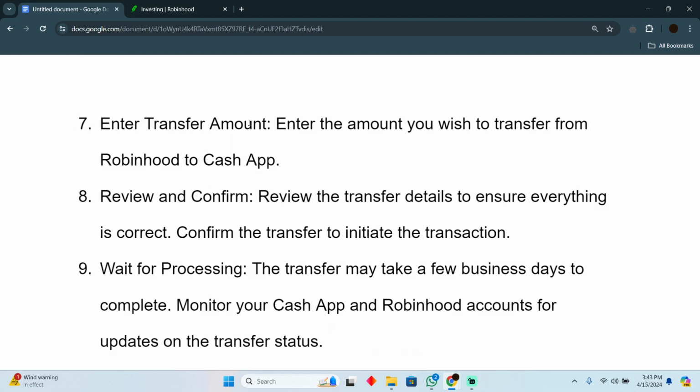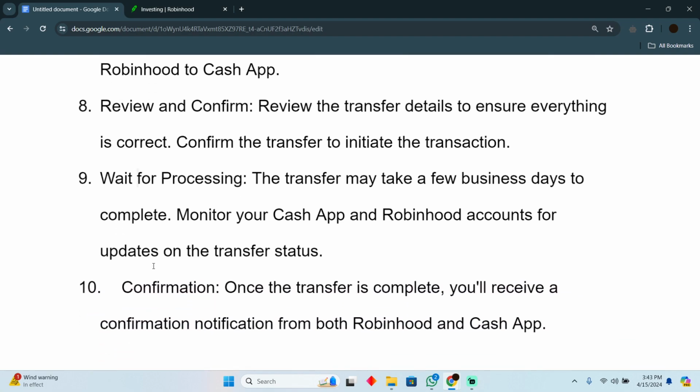Now, step 7, enter the transfer amount. Step 8, review and confirm. And step 9, wait for the processing. Step 10 could be confirmation. Confirmation could be through your email or could be your phone number as well.